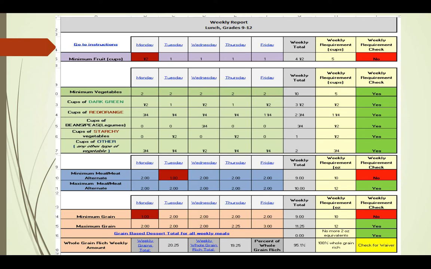The weekly report screenshot shows that the requirements have not been met. Insufficient quantities of fruit on Monday, insufficient quantities of meat alternate on Tuesday, insufficient quantities of grain on Monday. There is a note in yellow asking to check for a waiver regarding the whole grain rich criteria flexibility with a state approval form.